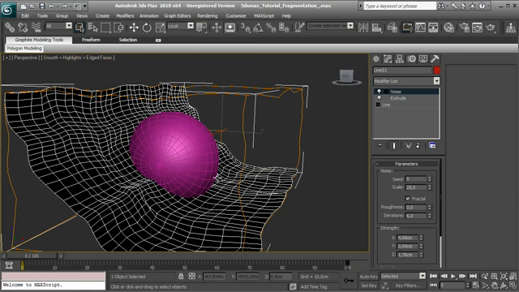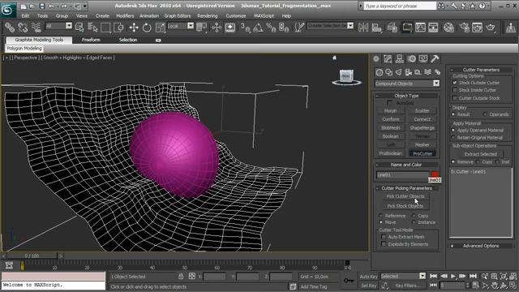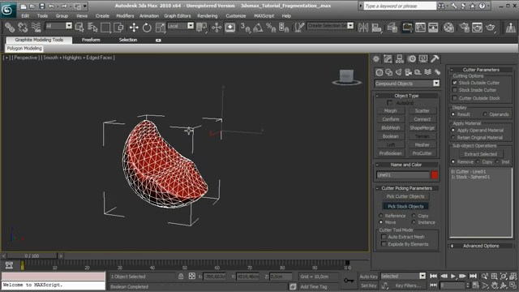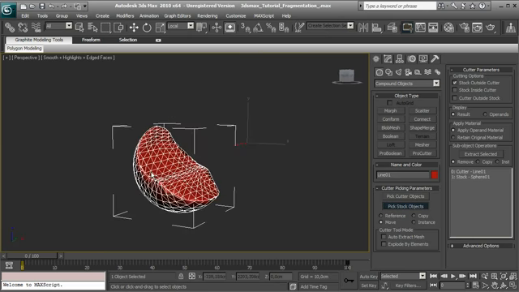We can select the line that will be the cutter, and we can go in the compound objects. We select ProCutter, and we press Pick Stock Objects, which will be the mesh that we'd like to split. I select it, and you can see that we have the cut mesh.